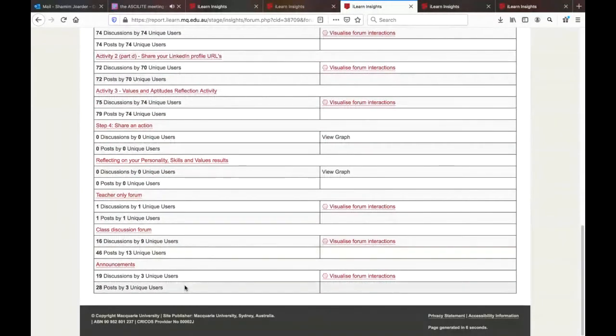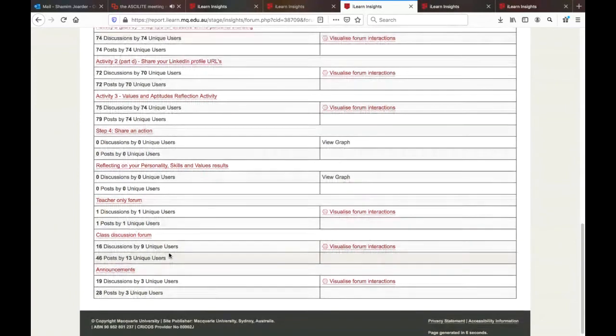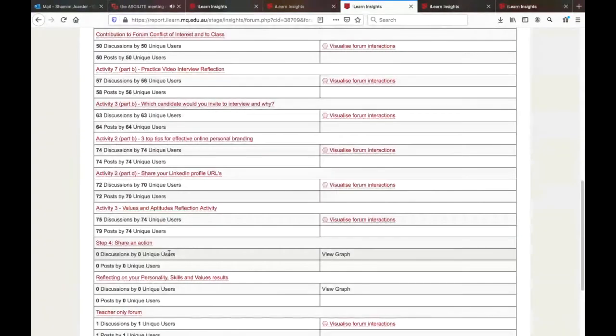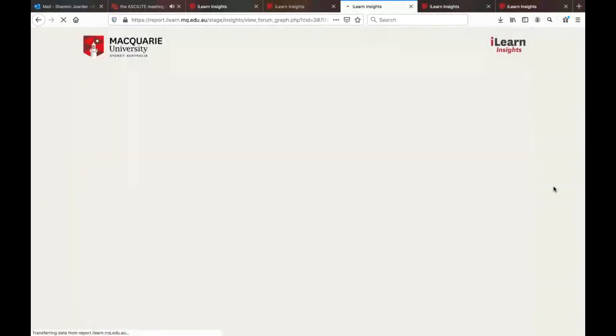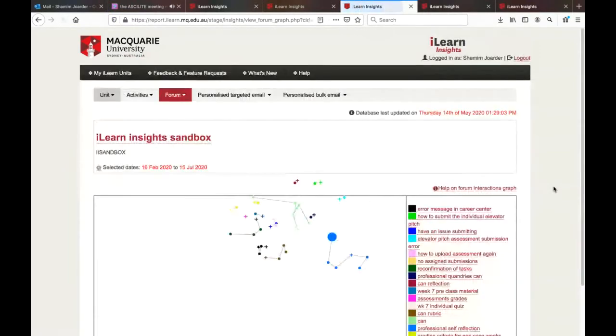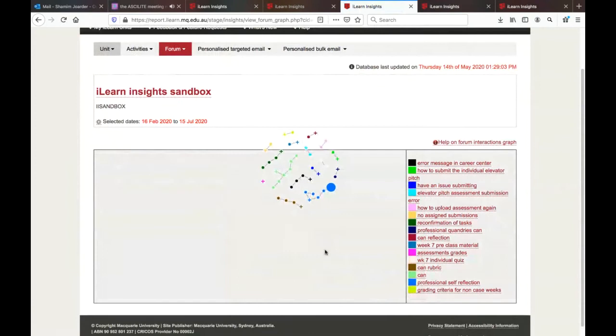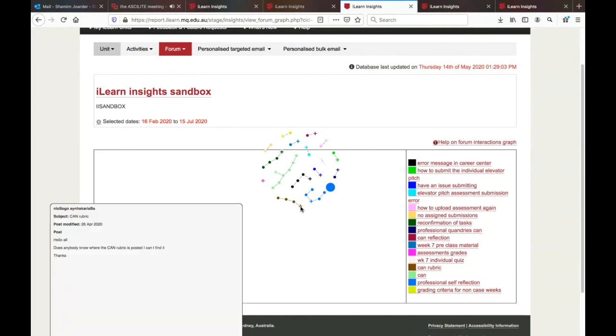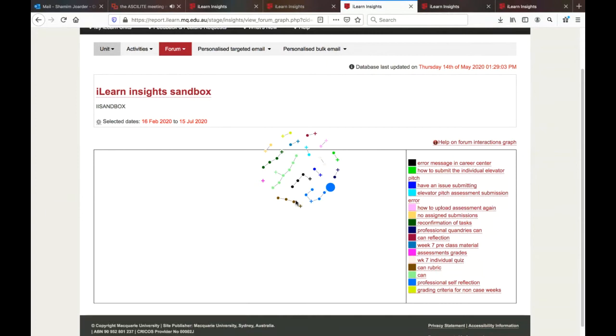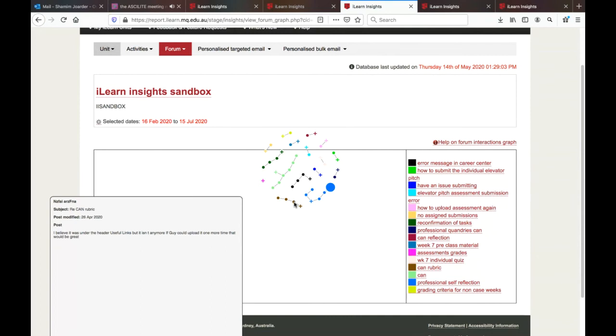So let me pick up a good one from here. I don't think any of them is a good one, but still let's pick up, suppose, this one. Once you click to visualize a forum interaction, this is how it looks. This plus means the starting of the discussion, and if you click here, you can read it. You don't have to go anywhere. This is a reply, and you can read the reply. You can read the reply to reply, and reply to reply to reply.